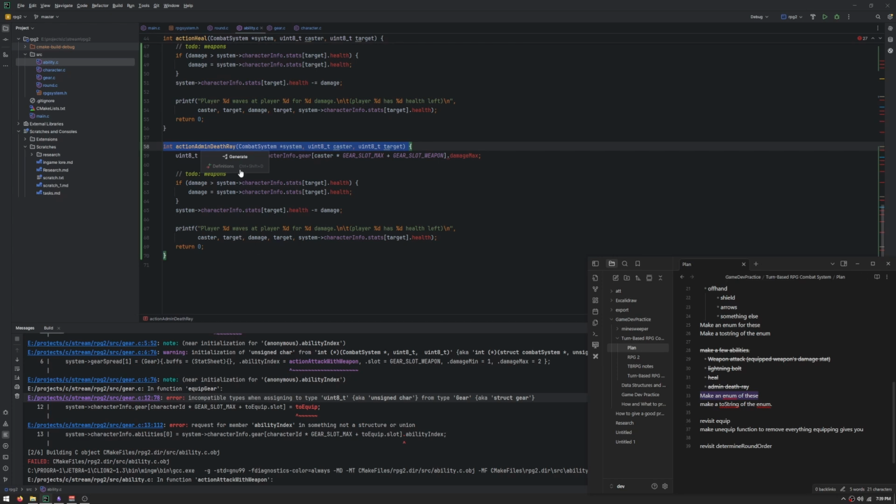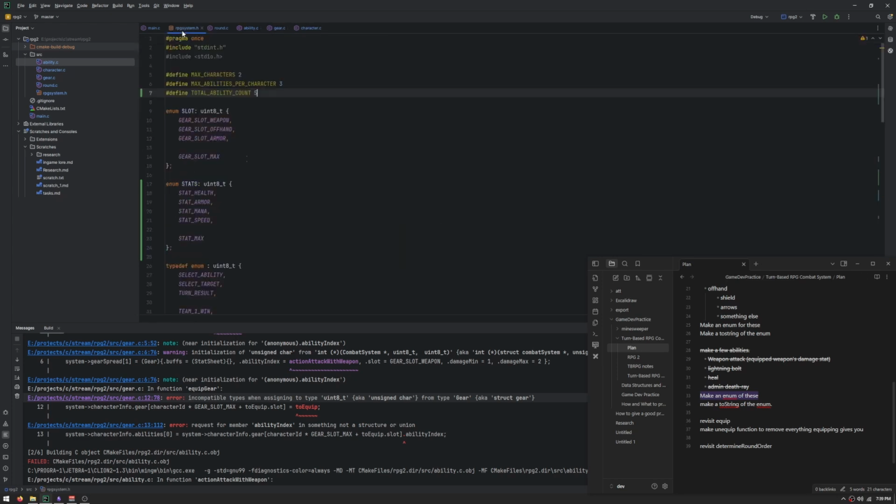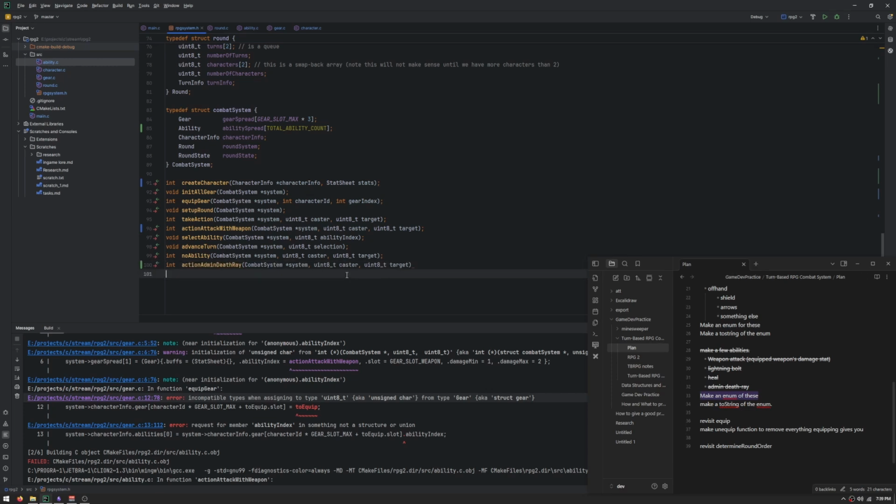Generate code. Definitions. No, it doesn't want to do that. Okay. Fine. We'll go to here. Come on down. Drop that in there. And then we have action heal. Heal. Then found it. Okay.